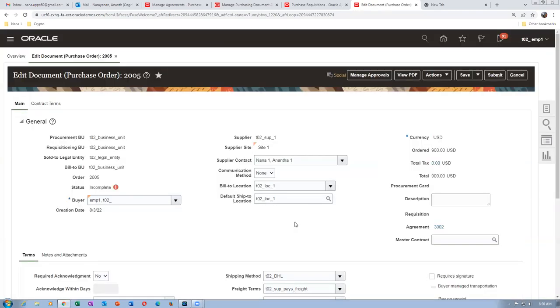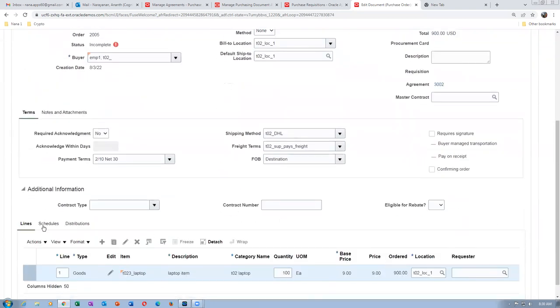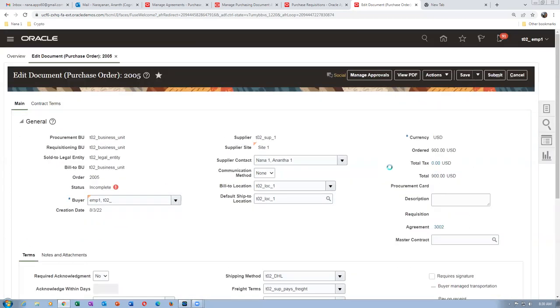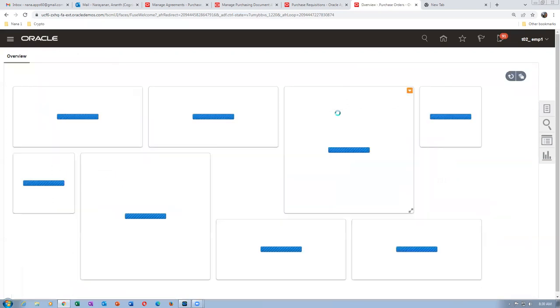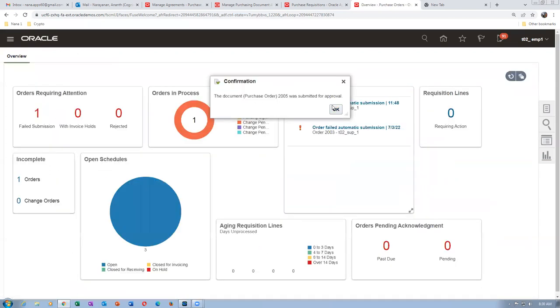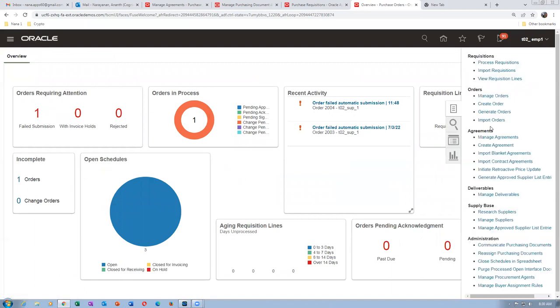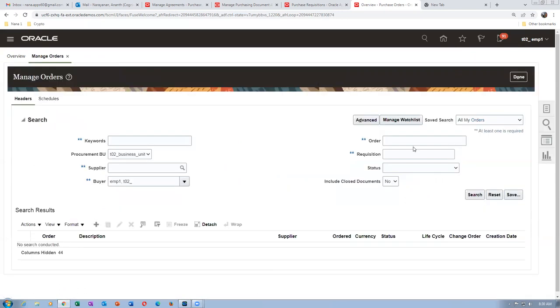So we have to have the requested date, or go to the place, go to the schedules now. Fine. The requested date is the date given by the requester, and the promised date is given by the supplier. Fine. One of the dates is mandatory. The combination, one of them is mandatory. I think I'll now say today itself is required. So click on submit. So we are submitting it. So 2005 is now submitted. Now we'll wait for the manage orders and then see this. 2005 will be getting approved.